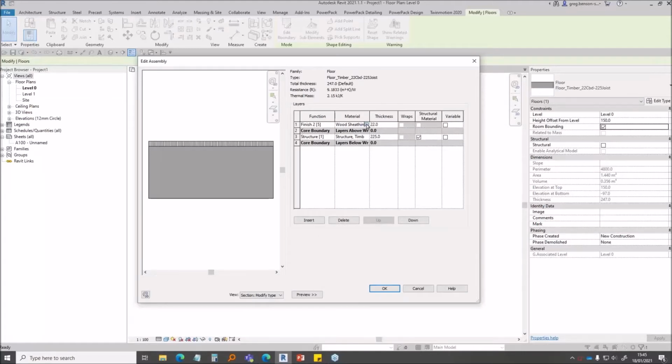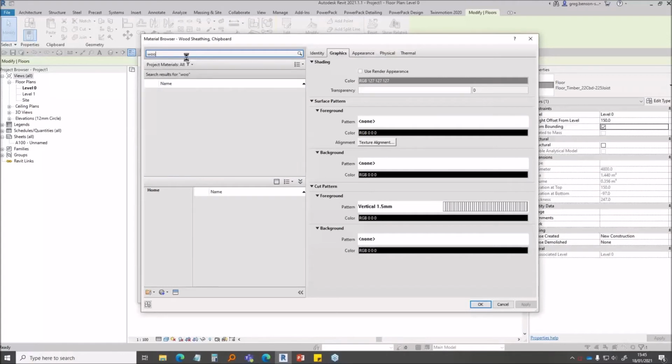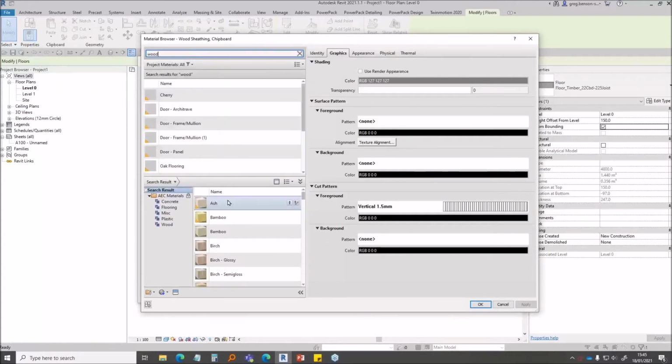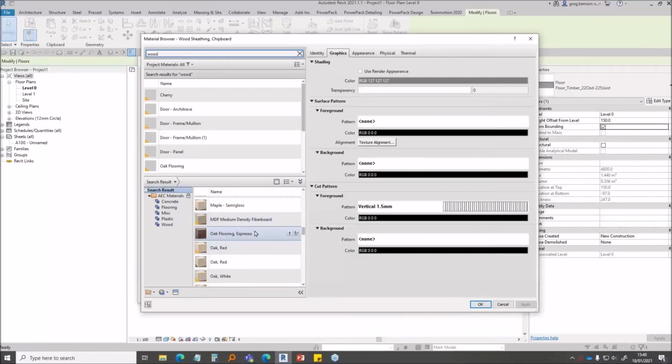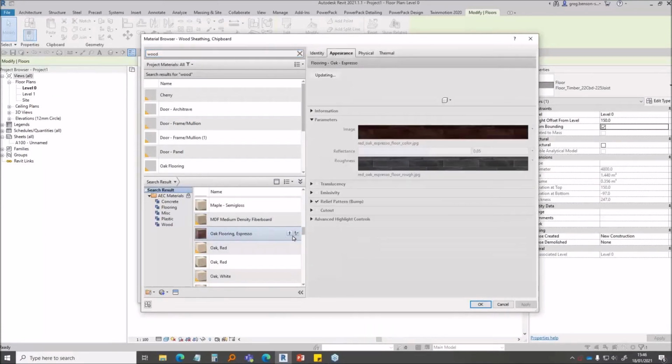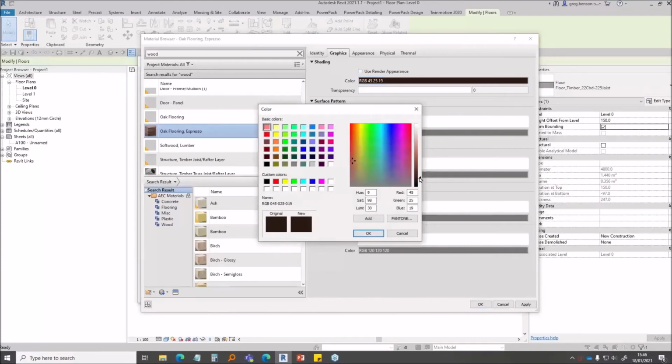Wood sheathing. Let's just give it a different type of wood, so we've got something more interesting to report on. Just do that. That's a bit dark. I just changed that color a little bit.